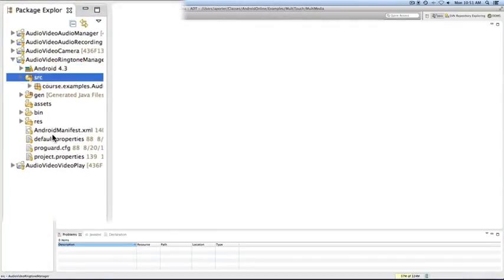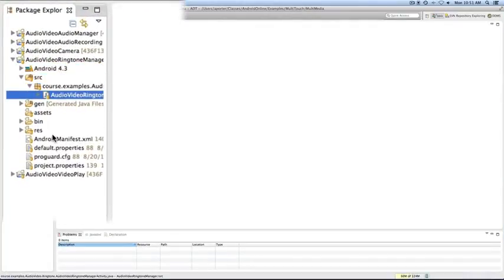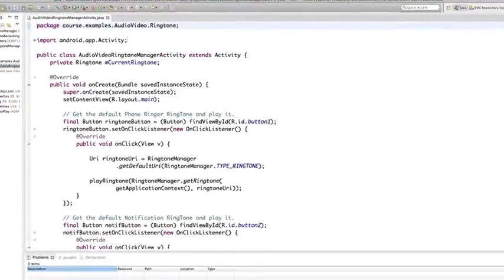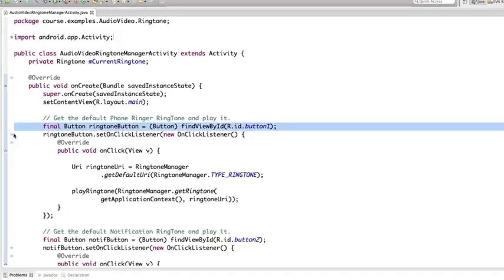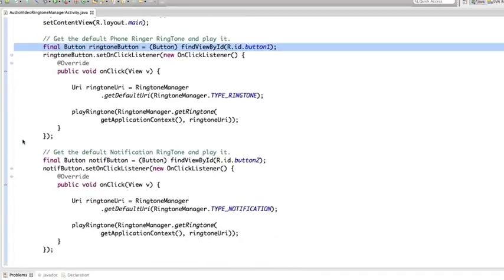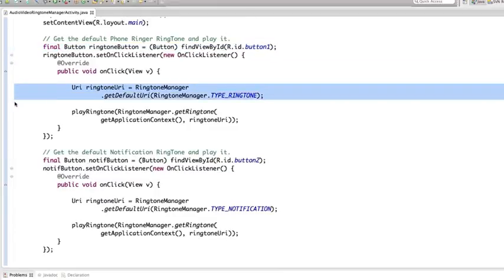Here's the Audio Video Ringtone Manager application open in the IDE. Now I'll open the main activity. In the onCreate method, the code creates 3 buttons. Let's look at the ringtone button as an example. Now here, we see that when this button is clicked, the code uses the ringtone manager to get the URI for the default phone ringer ringtone.